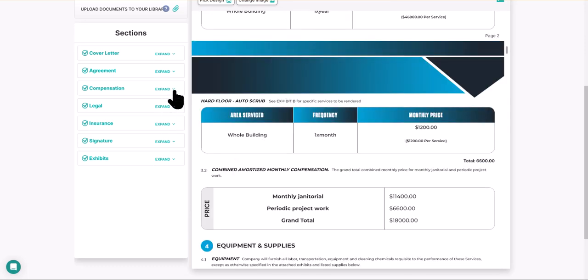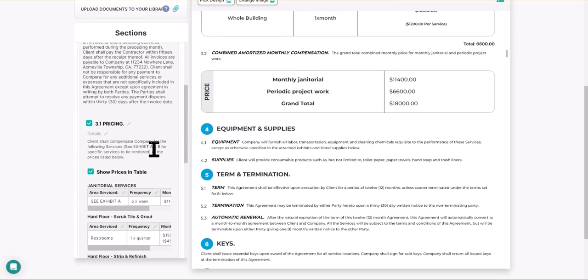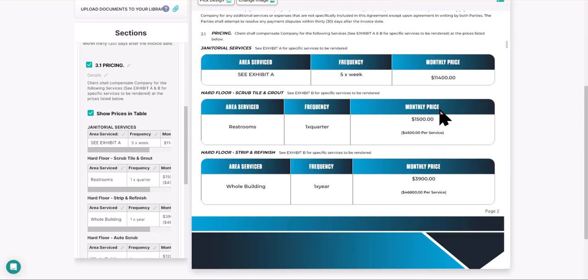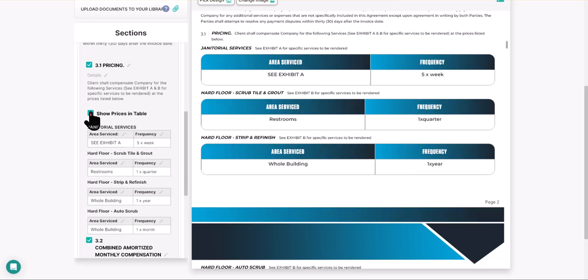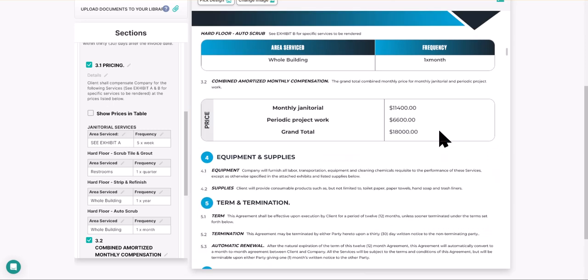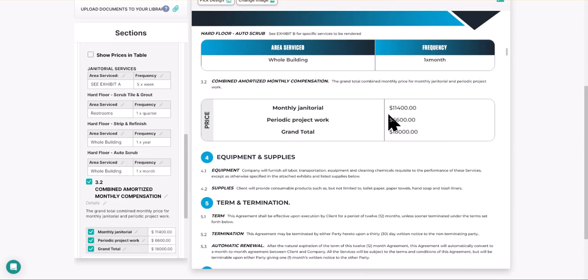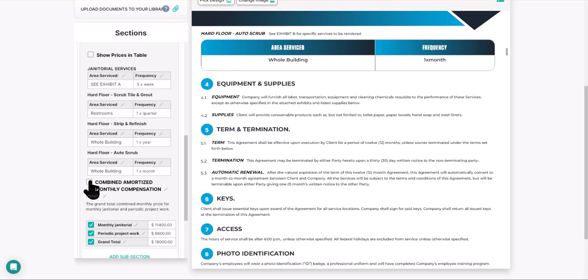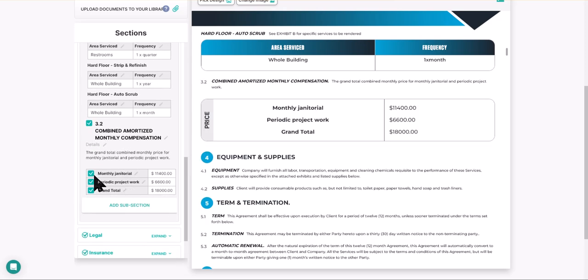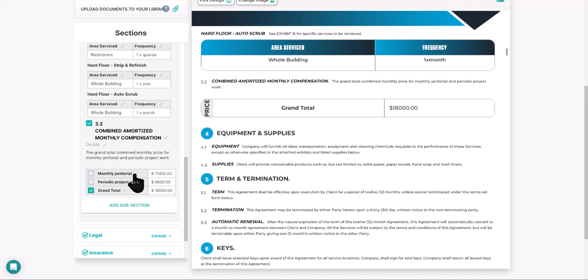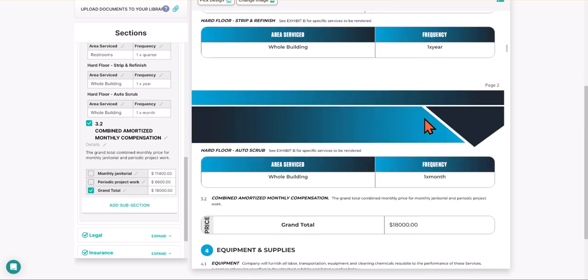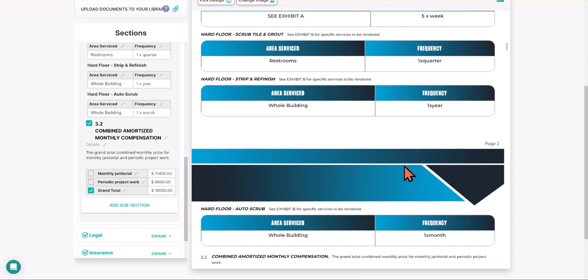And then we have a lot more features in the compensation section. So let's say you don't want to show your customer each one of these prices. You just want to show them one total price. You can go here, turn off the prices and tables. It's just going to show you the areas that these things are serviced and the frequency, and then it will give you a grand total down here. And then you can show them what the total for the project work will be, the monthly janitorial, the project work, and it's going to be your monthly grand total. Or you can turn those things off, right? So you can just get rid of monthly janitorial, periodic project work, and just show them a grand total for all these things that you're going to be doing in their contract.